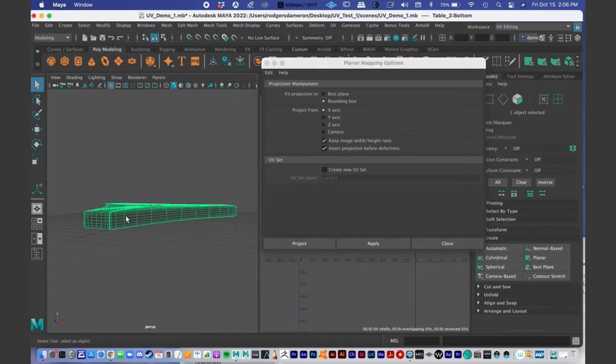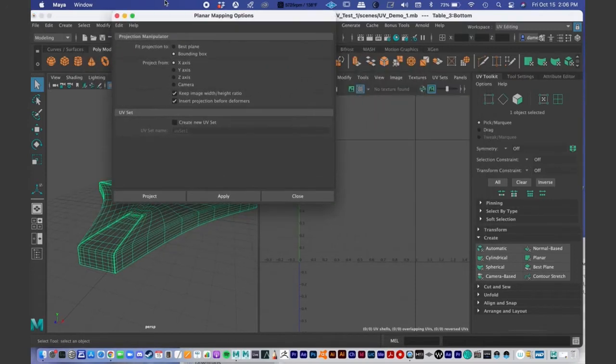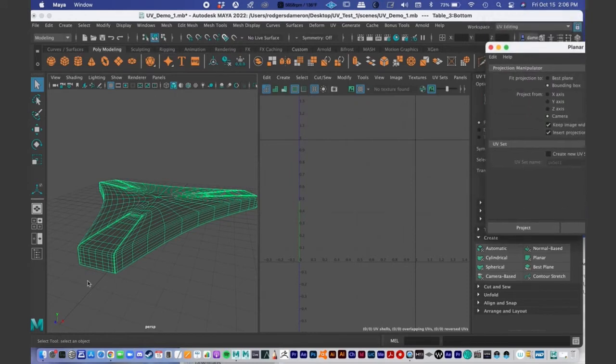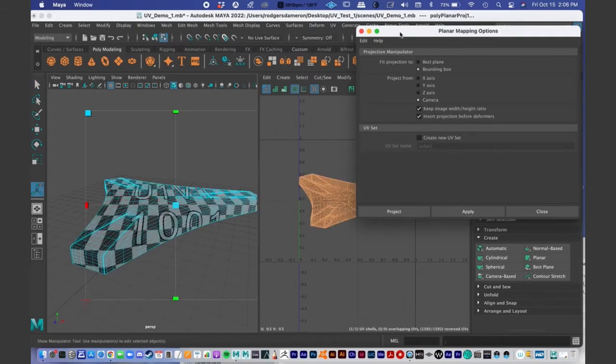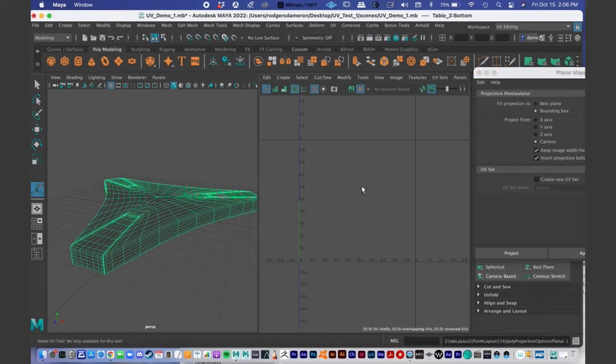So I could create a projection from wherever my perspective is aiming, and I'll just demonstrate that real quick. So I'm going to use the camera projection just to show it, and I'll project from here. So I'm at a little bit of an angle, and I always press apply instead of project when I'm doing this. So press apply, and you see here that it projected the UVs straight from that camera view. So instead what I'm going to do is I'm going to project from the vertical, the top view down.